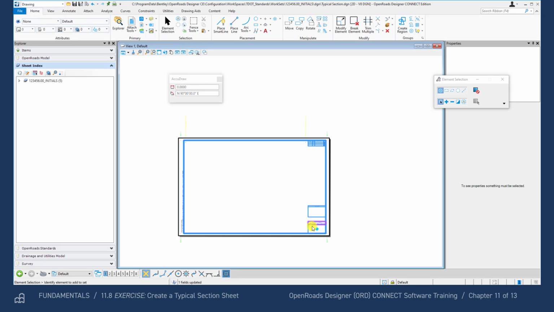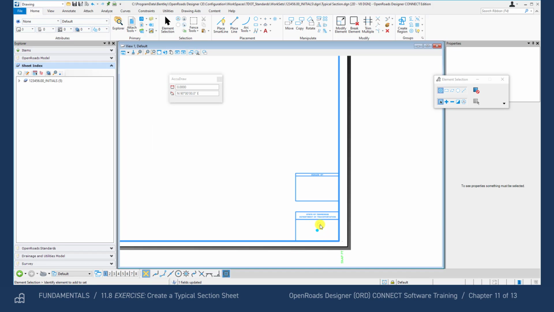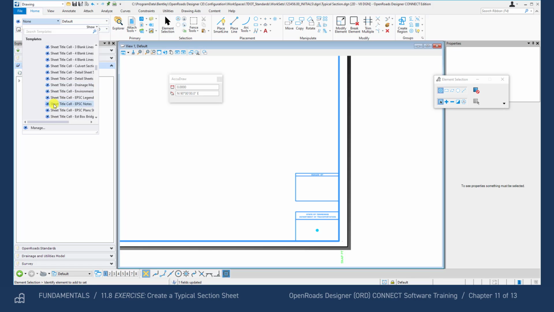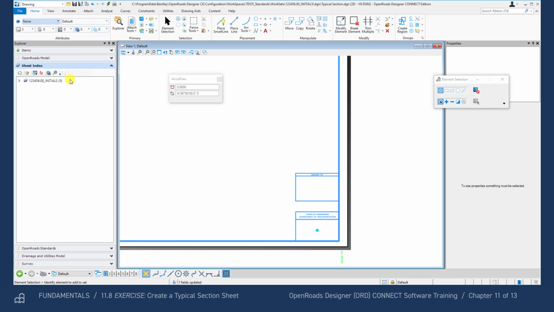First, we will place the sheet title cell in the lower right corner. We need to select the applicable element template, which is Sheet Title Cell - Typical Sections and Payment Schedule. It is located under Design, Annotation, All Sheets, and scroll down until you see Sheet Title Cell - Typical Sections and Payment Schedule. Notice that the applicable attributes update automatically.